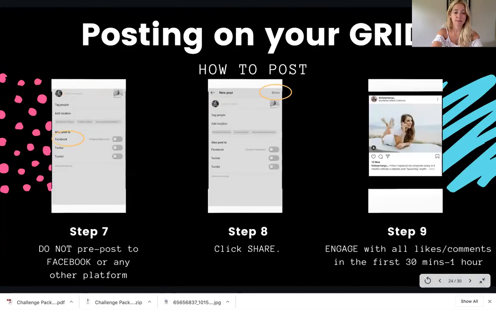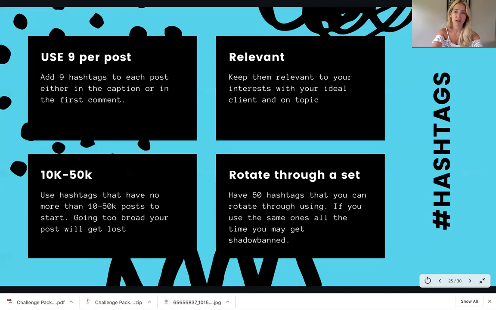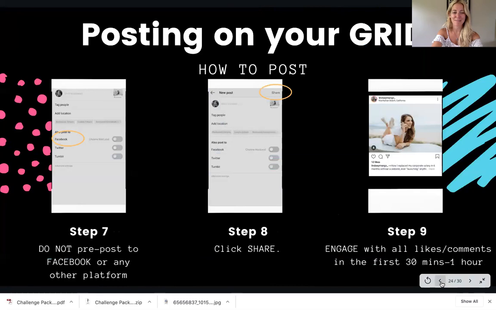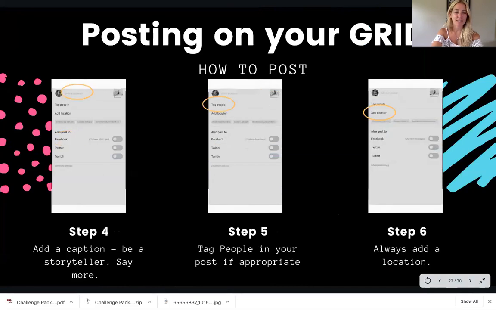Oh, step number 4. I'm just going to keep going. Apparently, I've lost it. Here we go. Step number 4, you guys can add a caption. So you add a caption in here, be a storyteller, say more, add more words. If you think it's enough, add a few more.